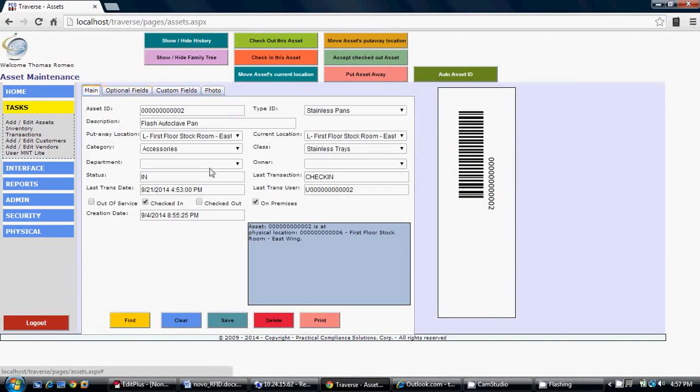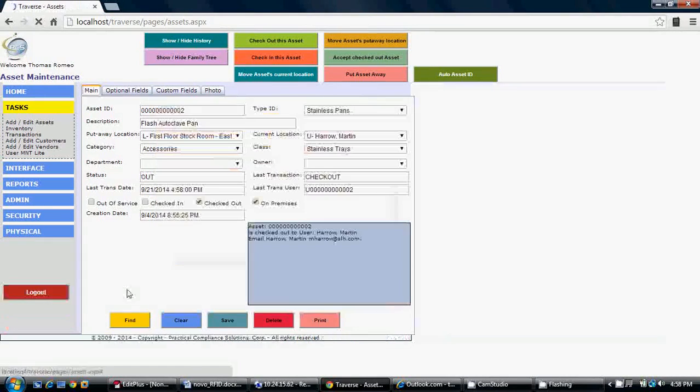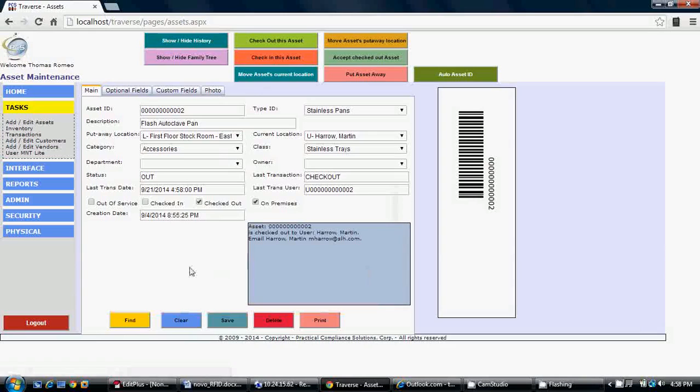So here's my autoclave pan, and what I'm going to do is check it out to a person. This is a fictional person, Harrow Martin, and I'm going to say the asset will not be taken off premises. Okay, it was checked out successfully. Notice in my little blue box that Mr. Martin now has the item. It's currently checked out, as you can see here.